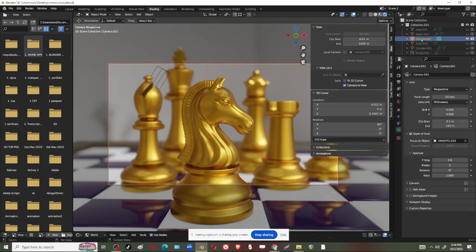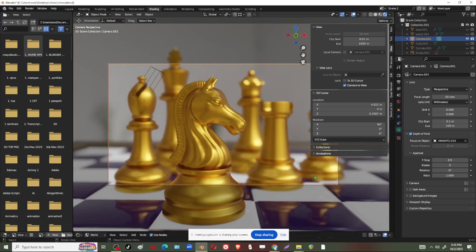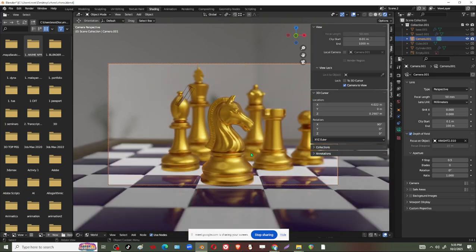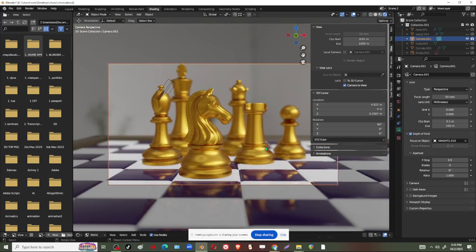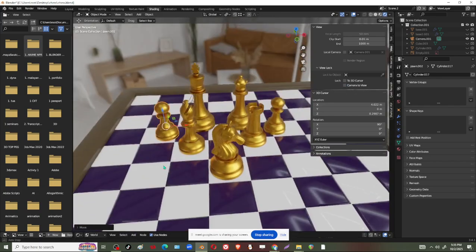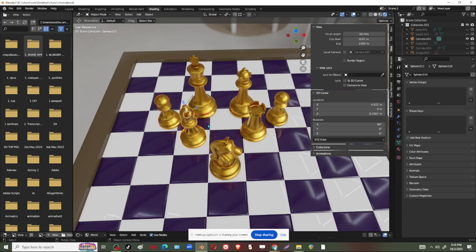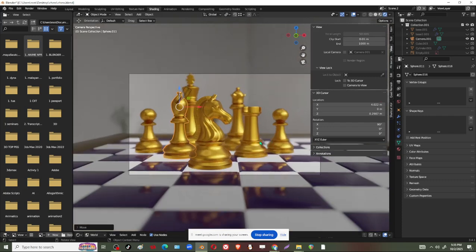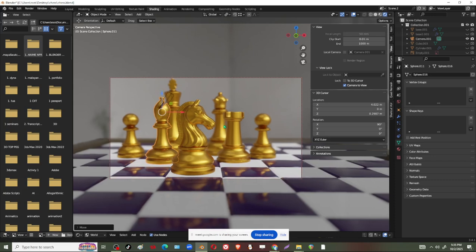So let's click the camera. Adjust the f-stop. Okay. It's too blurred. So if you want to focus on only the knight, Shift D to balance it. Turn off camera to view. Let's see. Okay. Click on camera. Camera to view.